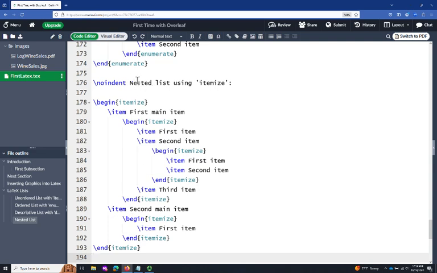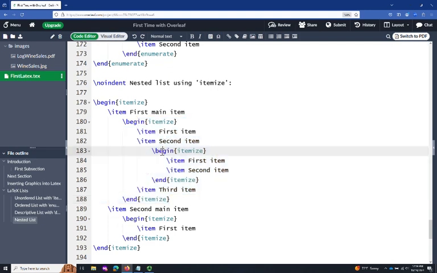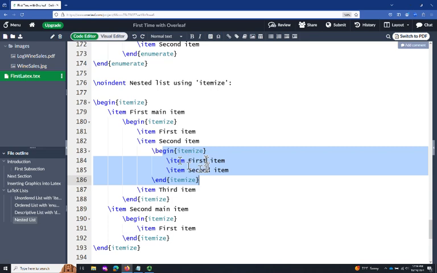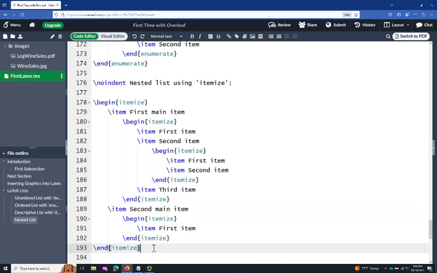So we're still in the nested list section, but we're using itemize. And remember, itemize is an unordered list. So we begin and end itemize, and then we have the main bullet points, and then we use begin and end itemize again. So this is the second level, but then we can use begin itemize again to create a third level. And here we just have two levels, the main and the next level.